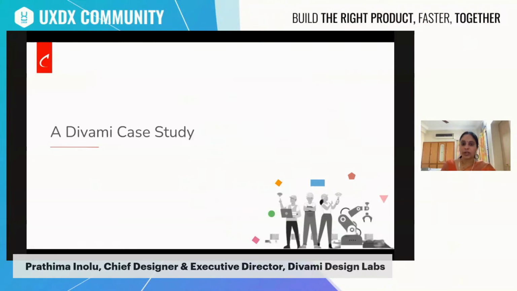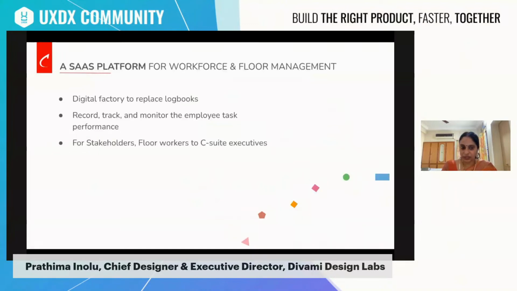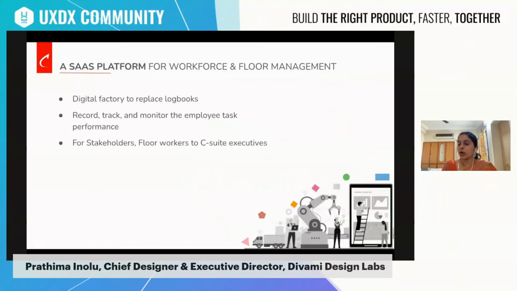In fact, we have been working on a couple of projects. One is in the manufacturing industry. We have been working with a SaaS platform where we have been helping them. The USP of the platform is to provide analytics as well as workflow management on the floor for the manufacturing industry.